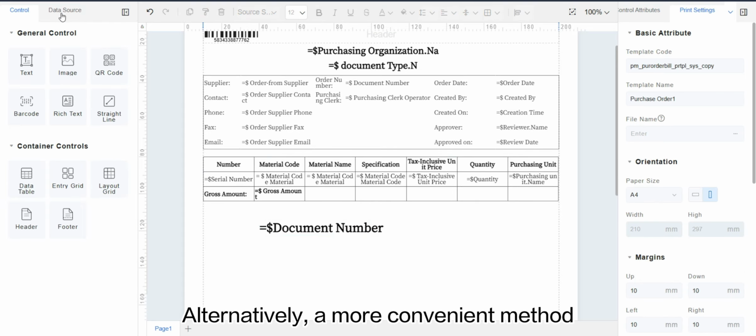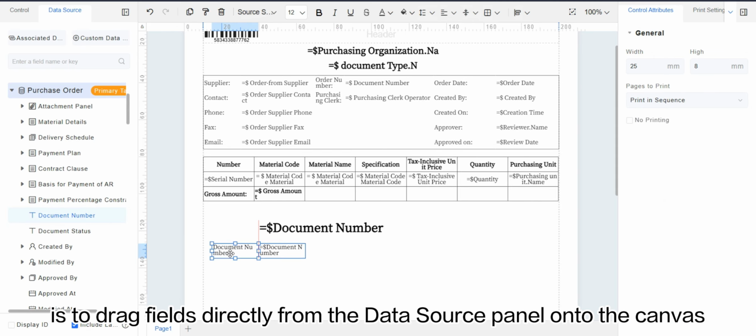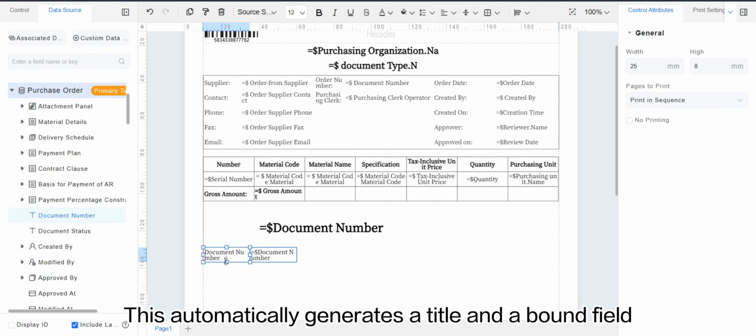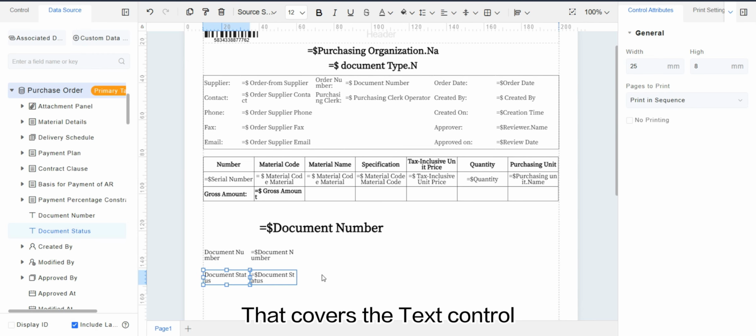Alternatively, a more convenient method is to drag fields directly from the data source panel onto the canvas. This automatically generates a title and a bound field. All fields can be added this way for faster setup. That covers the text control.